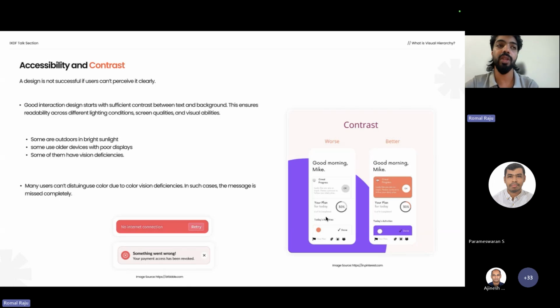The users may not be using the product in ideal conditions. Some of them will be using the product outdoors in bright sunlight. Some will be using older devices with poor quality, and some will have visual deficiencies. So we have to optimize the contrast of each color so that every user can access it properly.